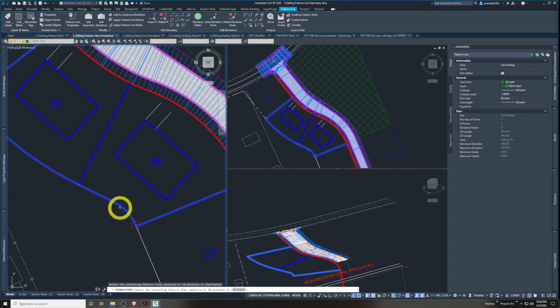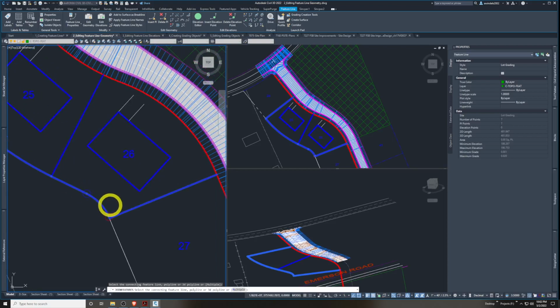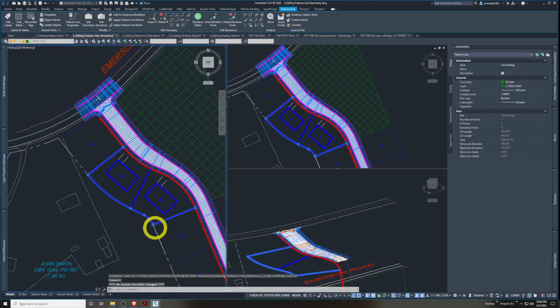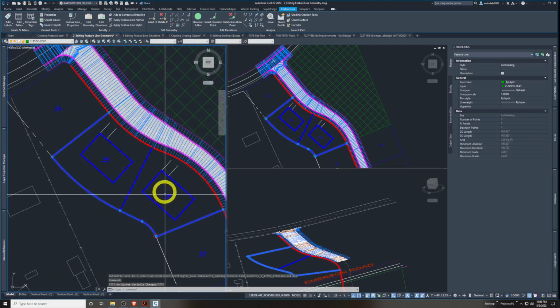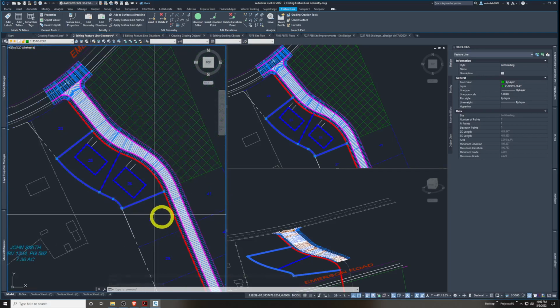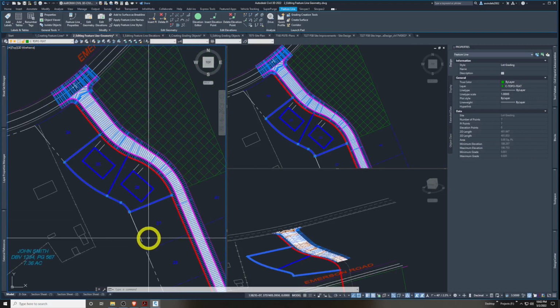So those two lines are now connected into one singular feature line. If I hit escape and zoom out, they're all one big line. That's something you do all the time with grading too. You've got to get really customized and manipulate these in really custom ways.